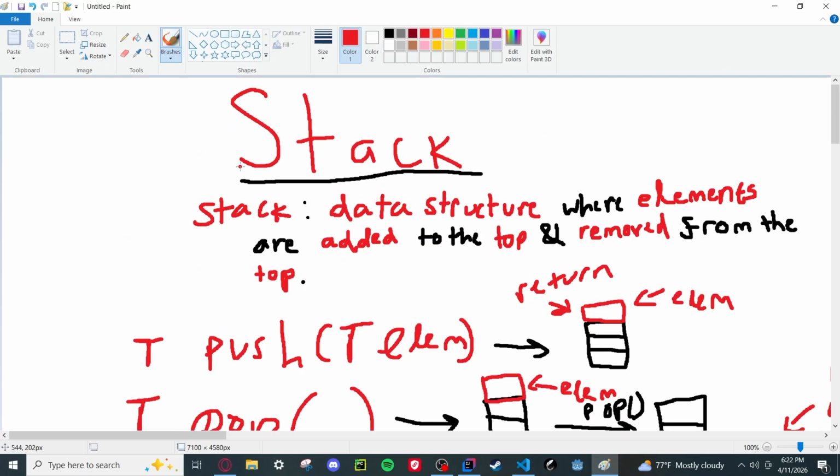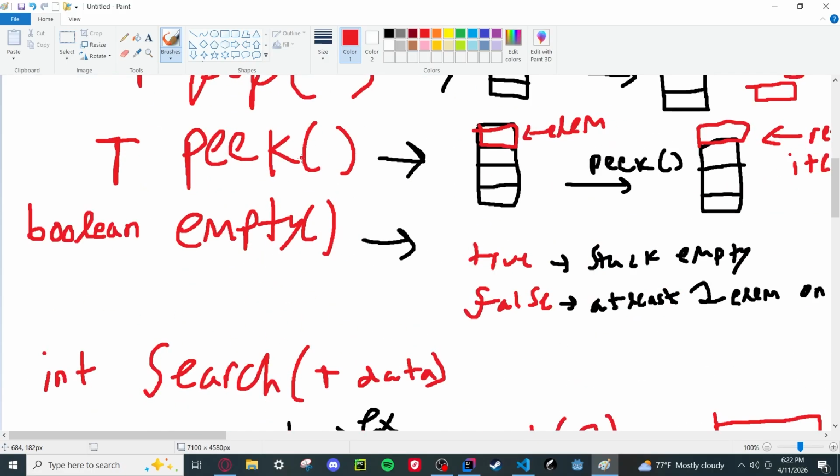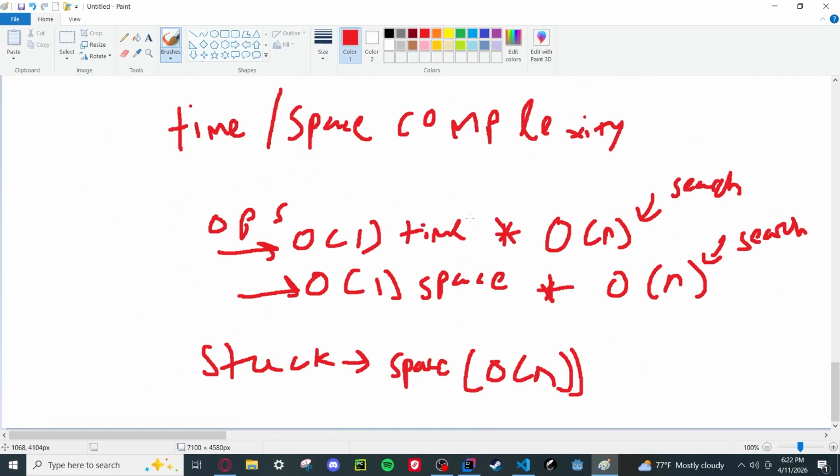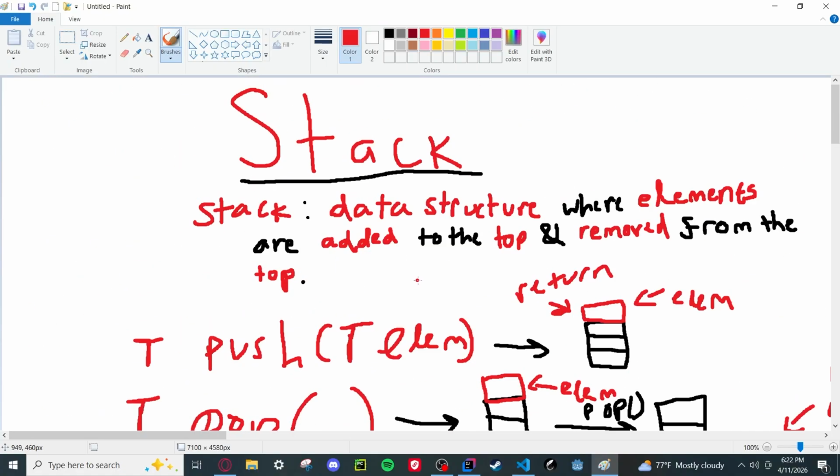Okay, and yeah, so thank you for watching this video about the stack data structure. Of course, I'll do a video like I did with sorting at the very end, going over all the time plus space complexities for all the various data structures and algorithms. But that's going to be it for stack.